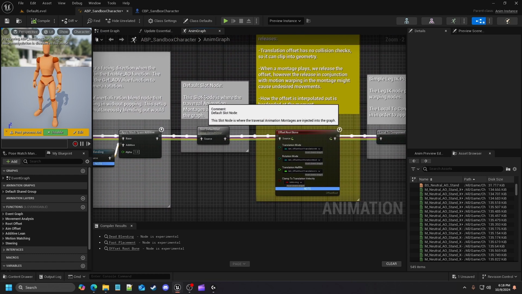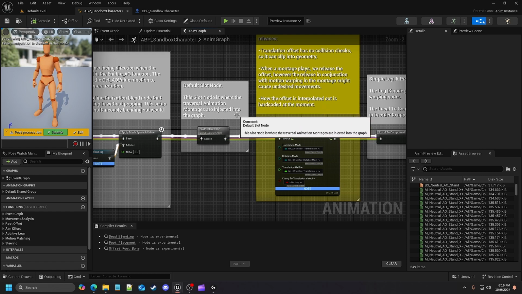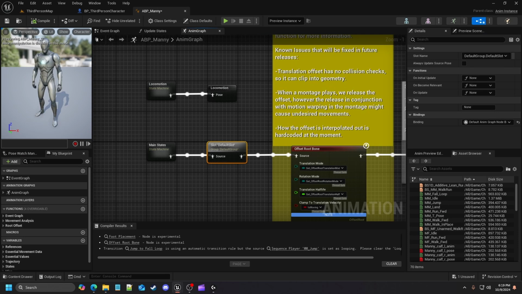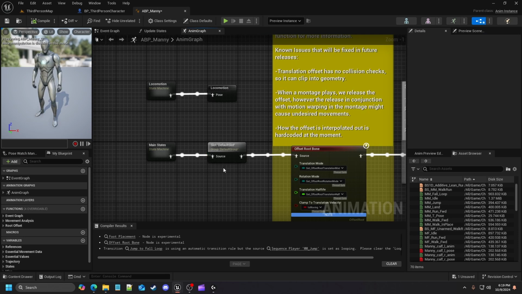So, as it says here, the slot is where the traversal animation montages are injected into the graph. Just like we discussed, anytime you're playing animation montages, this is very important, and you can pretty much keep it on the default slot, unless you create your own slots.